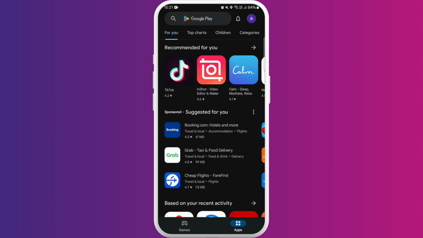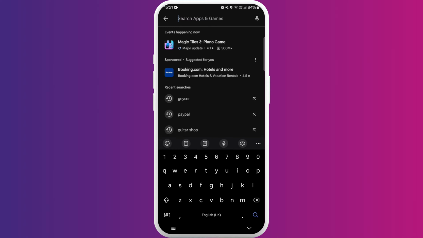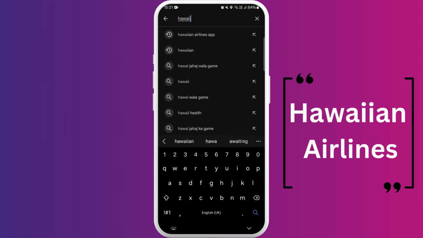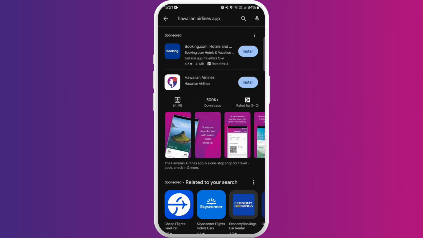Once you're in the store, you can see the search bar at the top of your screen. Tap on it. And now type Hawaiian Airlines. You will see the Hawaiian app appear in the search results. Look for the official app. Here I can see Hawaiian Airlines app developed by Hawaiian Airlines. So this is the official app. Tap on it to open the app page.